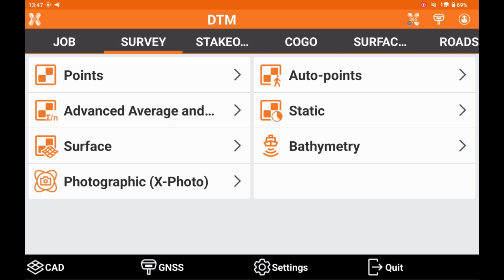Using the same function, we have also the possibility to edit an existing surface, measuring new points, new break lines or boundary lines.